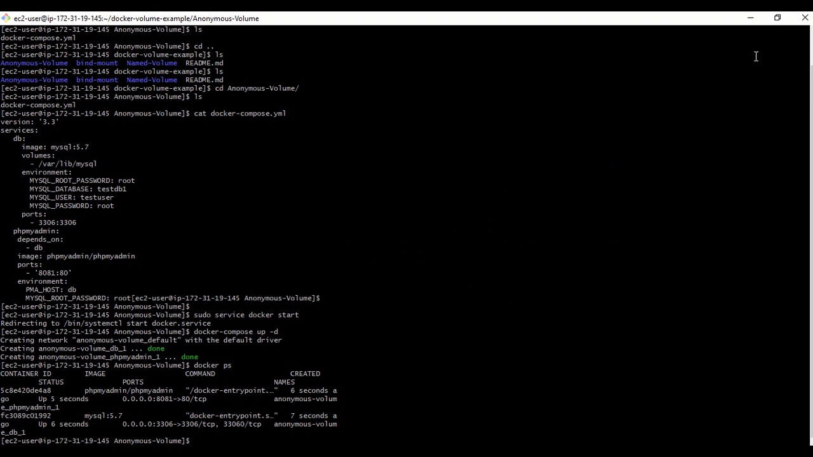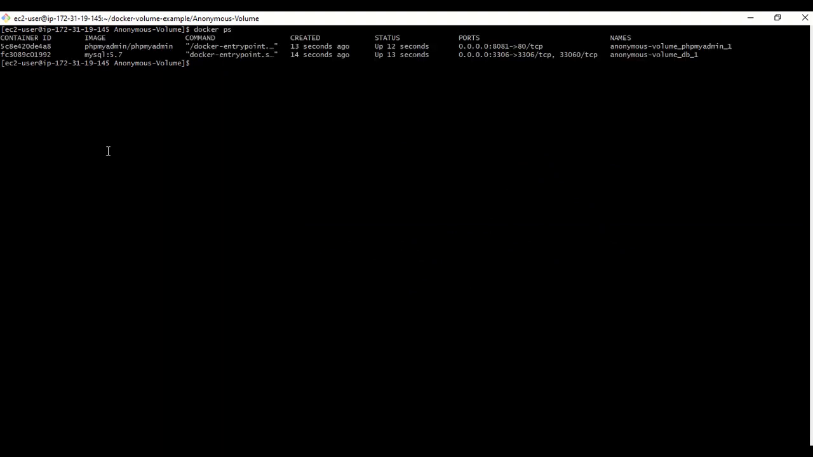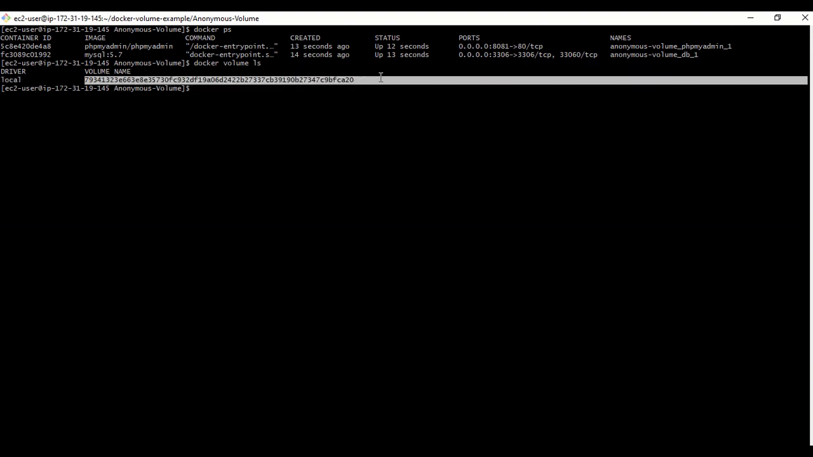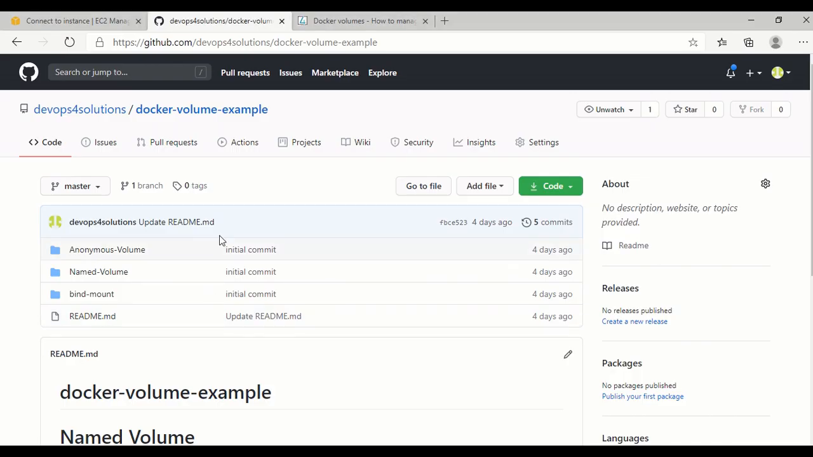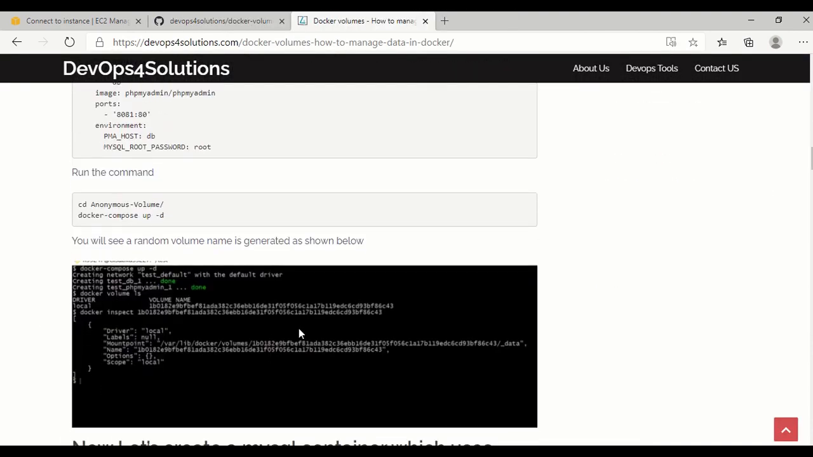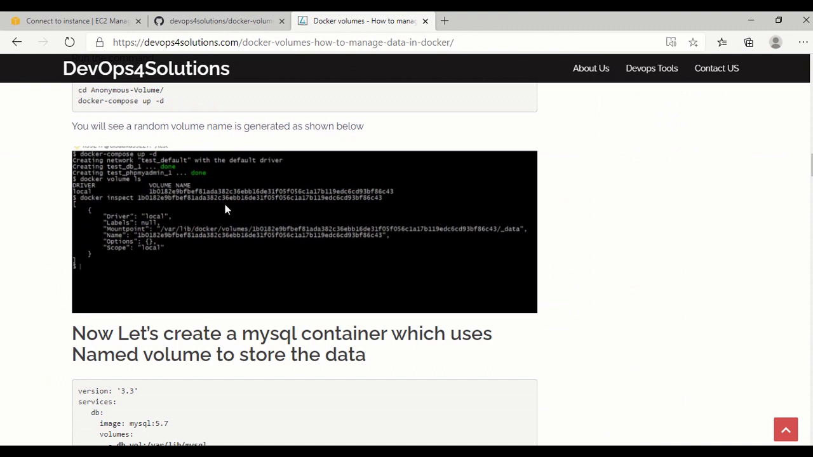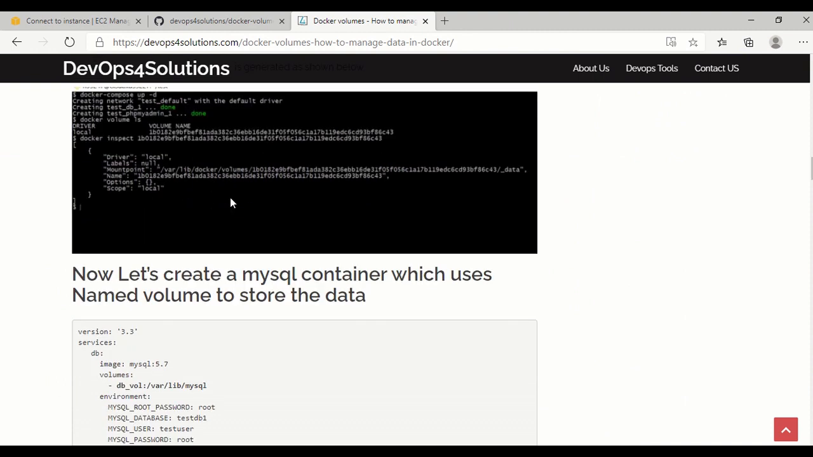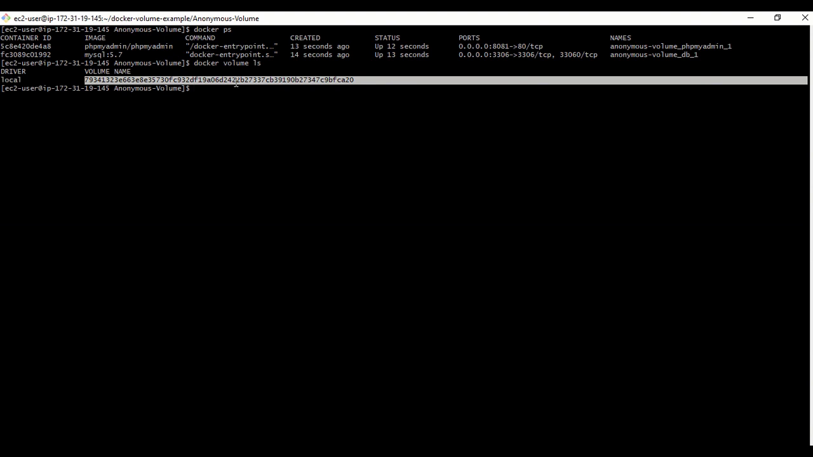I can just expand it. Here you can see two containers are running, phpMyAdmin and MySQL. And we can do docker volume ls. You can see it's a random name that it has generated. You will see the random name is generated, as I have shown you. So this is the random name which got generated.